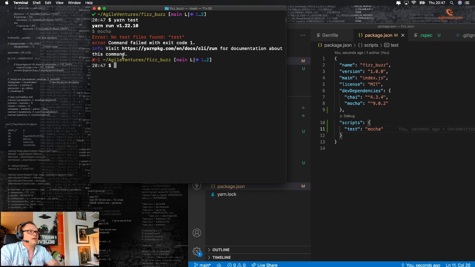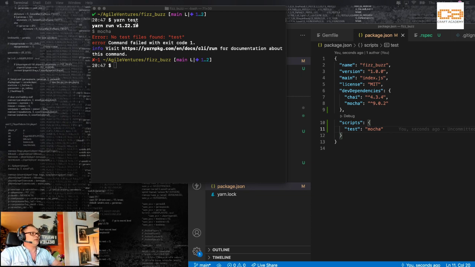Right, okay, and now it outputs an error. It says that no tests were found in a folder named test. Okay. And why is that? Well, that is because the default behavior of Mocha as a library is to look into a folder called test. We don't have that folder. Our tests will be in a folder called spec because I feel like it.